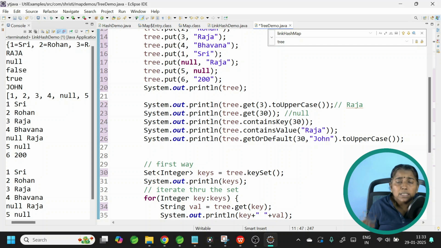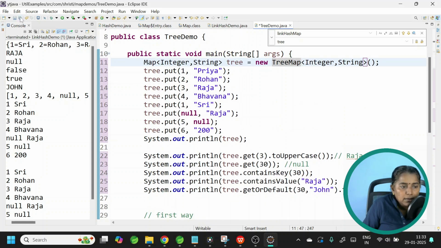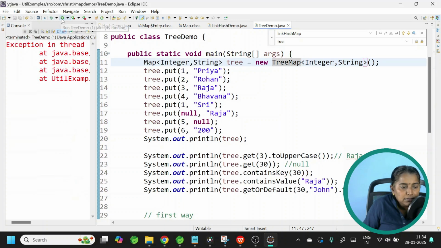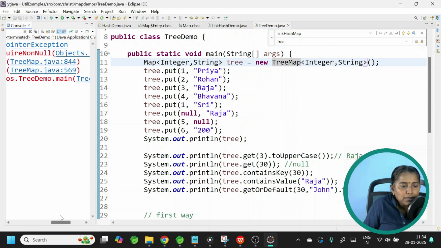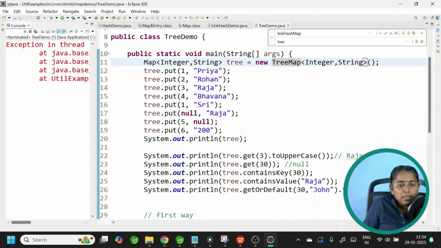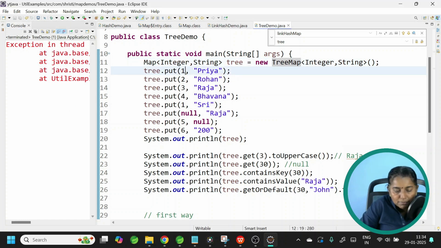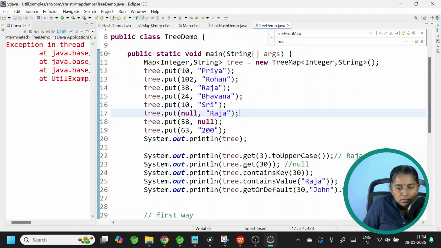Already we have learned in case of TreeMap, we cannot have null key, but I have added a null key. Let us see what is happening. Let me run this. I'll get null pointer exception because it cannot sort null with the other values. Okay. Now let me give random values. I have changed the keys to random values. I just want to show you how the keys are getting sorted. And let us also comment the line which is having null key and run it.